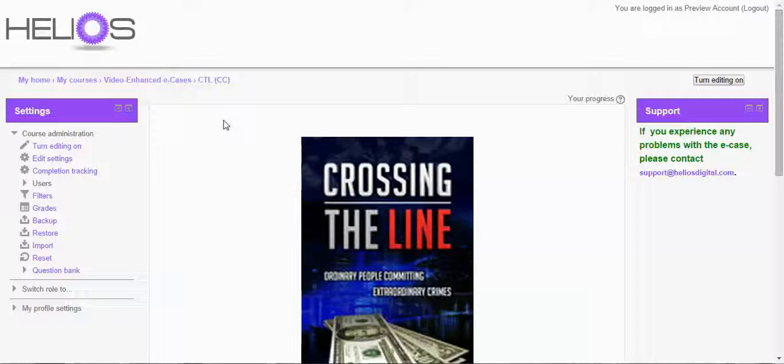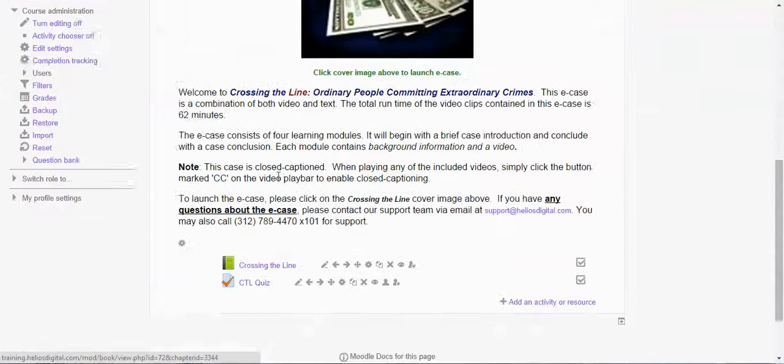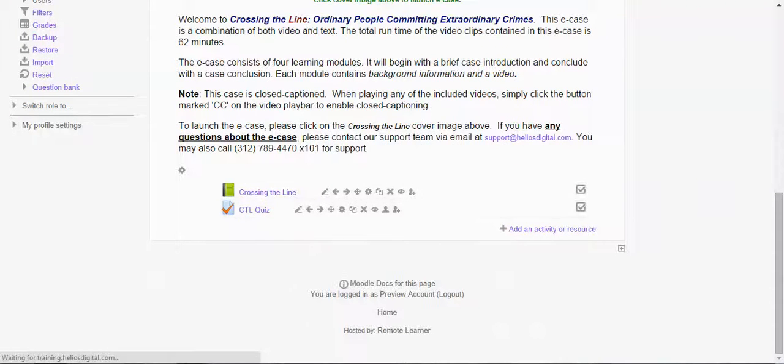All Helios digital learning ecases come with a built-in quiz of between 10 and 20 questions depending on the case. All of the default options have been kept the same in these quizzes, so it's up to you to customize it for your particular class. Let's turn on our editing and click the update button for the quiz crossing the line.